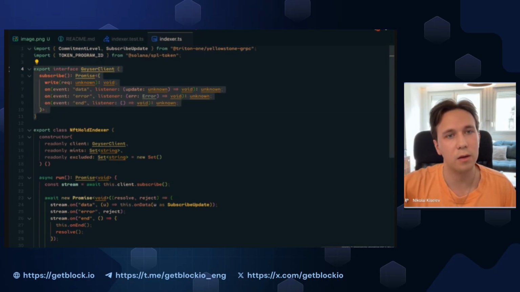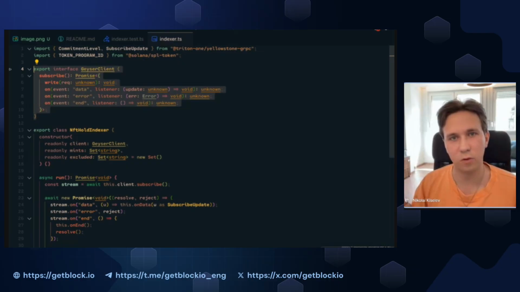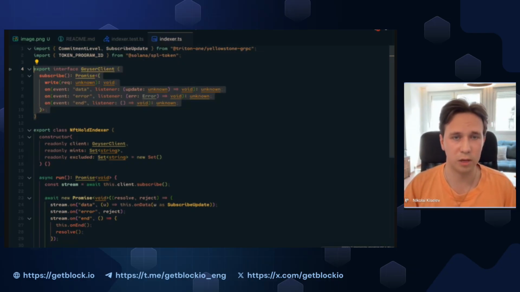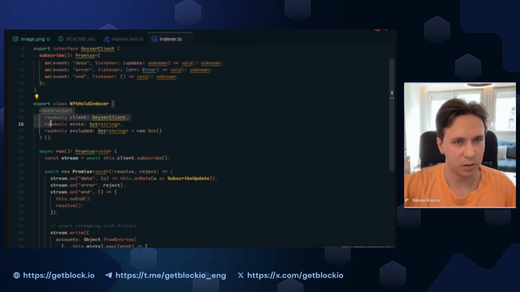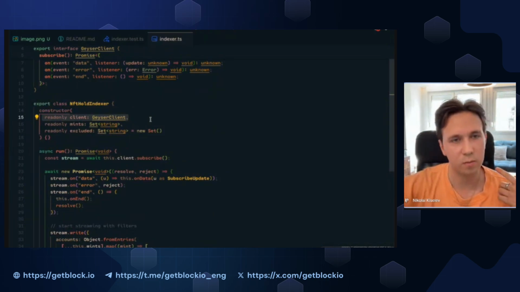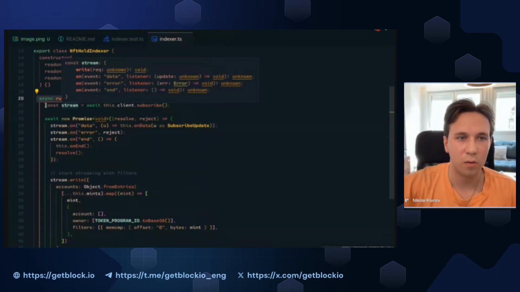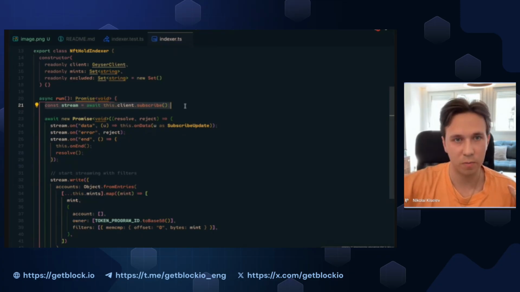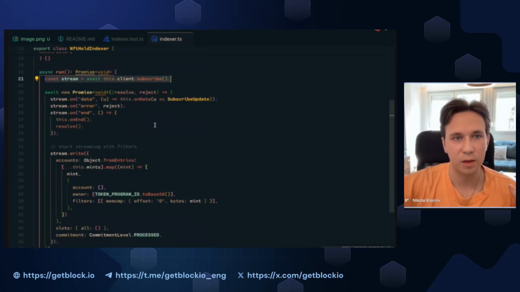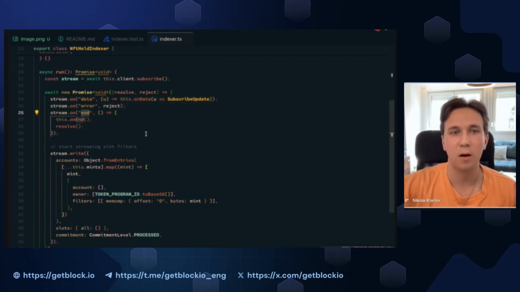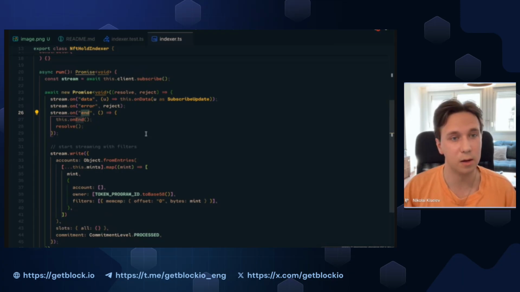So I put the Geyser client into an interface. This is the same as the real interface from GetBlock for Yellowstone gRPC. And this is the Indexer. The Indexer has a constructor, which I will cover later, that gets the Geyser client from its parameters. And we have a run function that is really simple. It just opens a stream from the client, you just subscribe, and then you set up handlers one after another: data, error handler, and a handler for the end of the lifetime of the subscription.